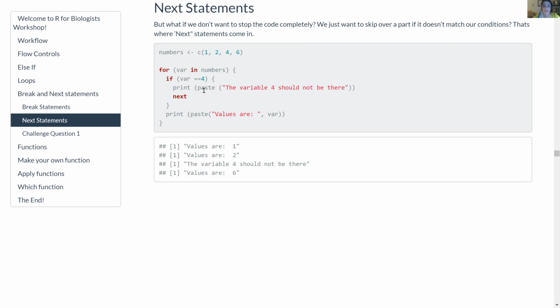So if you'll notice, this is the indent for the if statement, and then this is the indent for the for loop. So this will be run over each element, whereas this indent over here will only be run for our if statement here, where it's only going to be evaluated when our var is 4 is true.